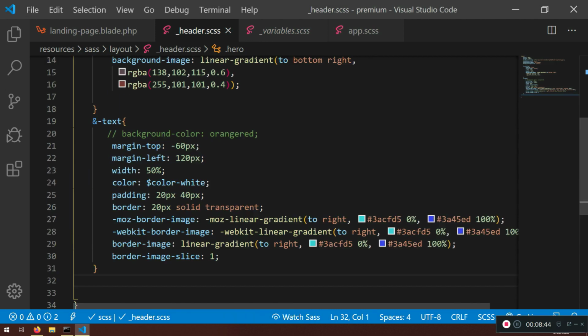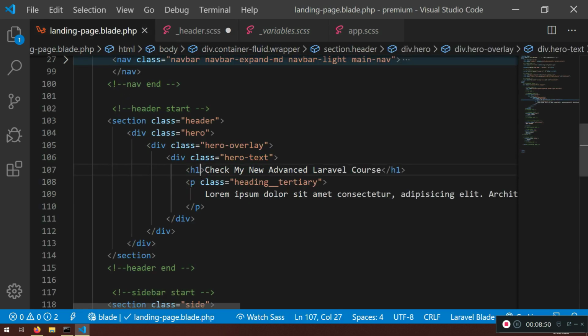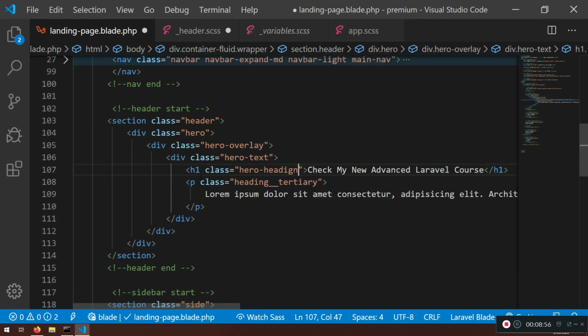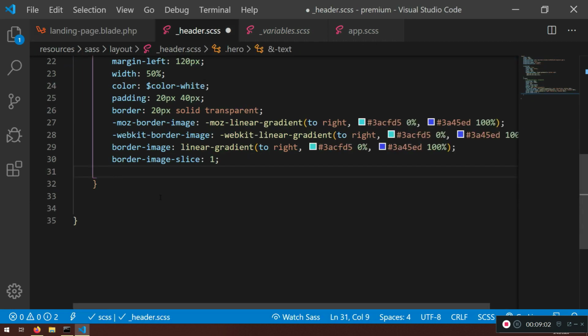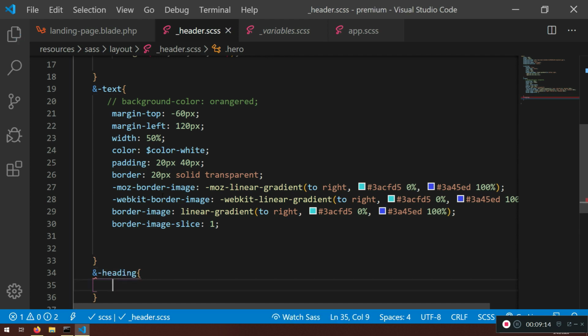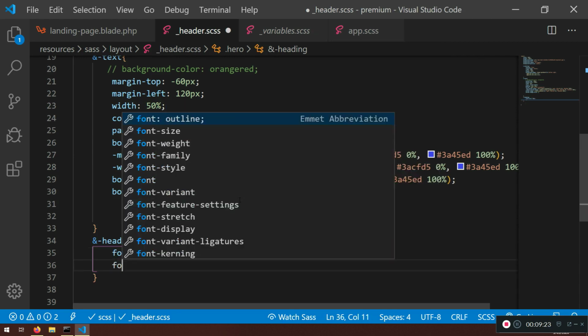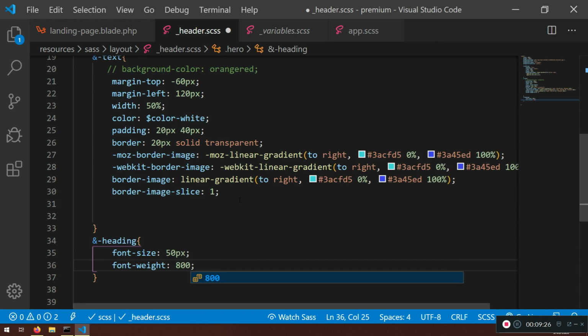Now what else? Here we can style the H1. We can put a class called hero-heading, and I can just get that heading there, the class. I'm going to say we can style it outside. Oops, I have a double one. So hero-heading. What we're going to do is set the font size. We're going to make a large font size, 50 pixels, and font weight, I think we have it at 800.